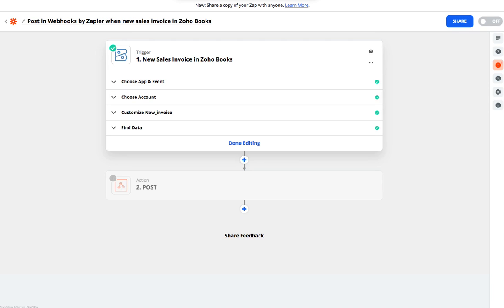Hi, today I'm going to show you how to make a CSV file with many rows from line items in a Zap. So let's say you're using Zoho Books, and every time a new invoice happens, you want a Zap to run. So our trigger is going to be when a new sales invoice happens in Zoho Books.